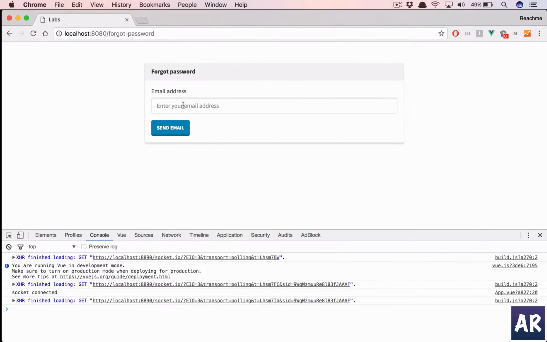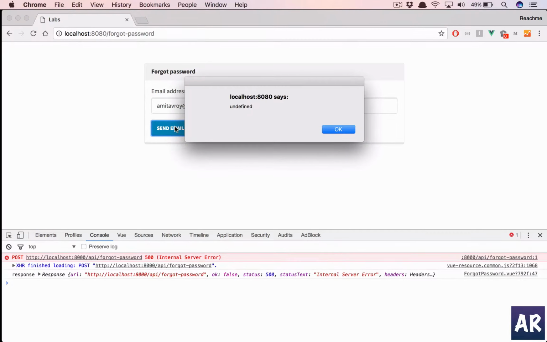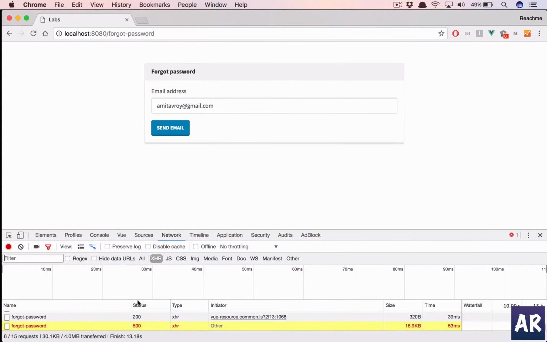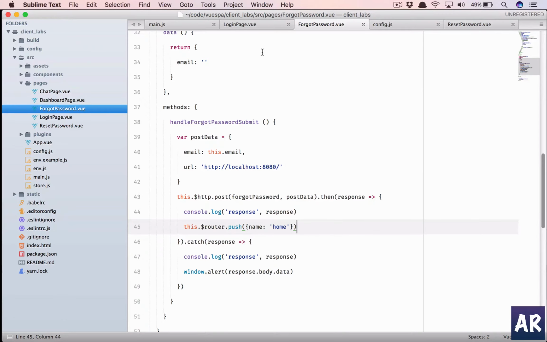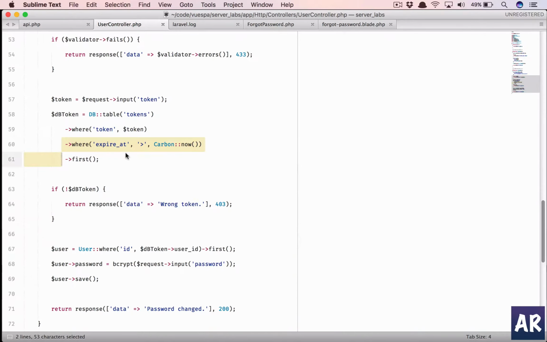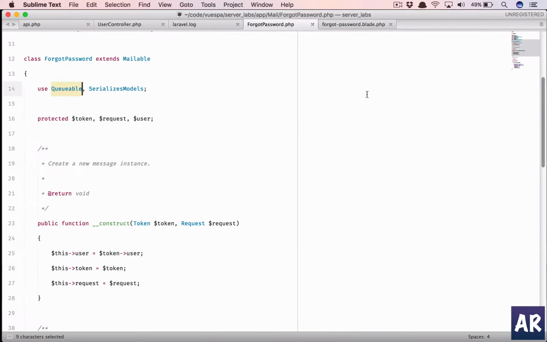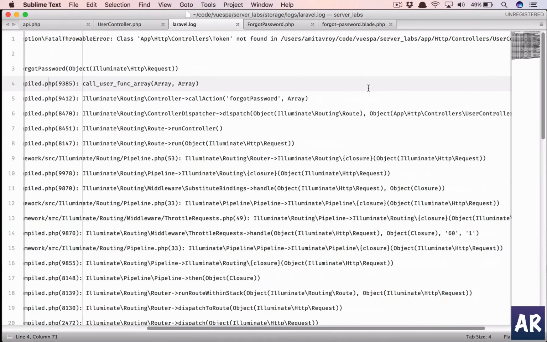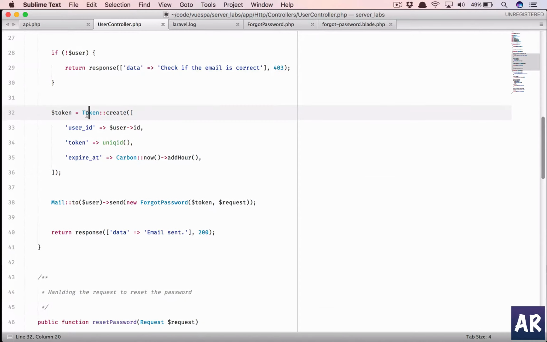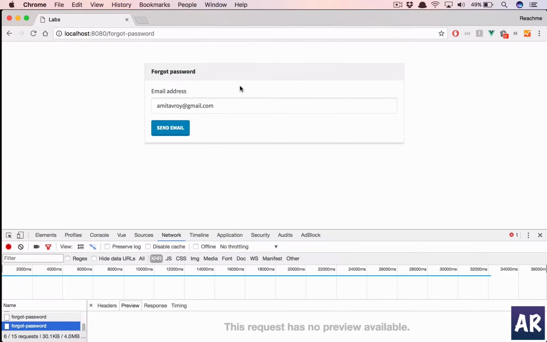Let me refresh. I'm using my Gmail account, so internal server error. That's strange. What is the error? Log file, token not found. All right. Where did it find that? User controller line number 32. Ah, it habits. So clear this out and check once again.